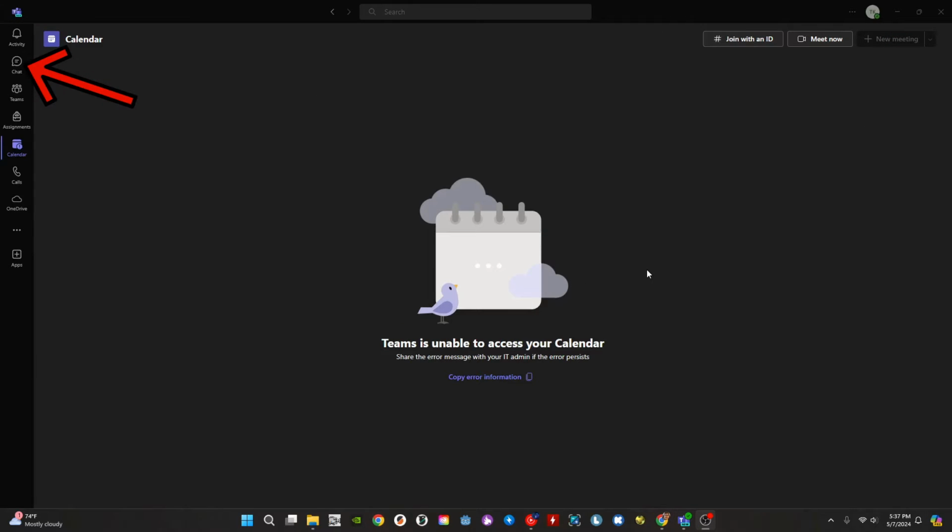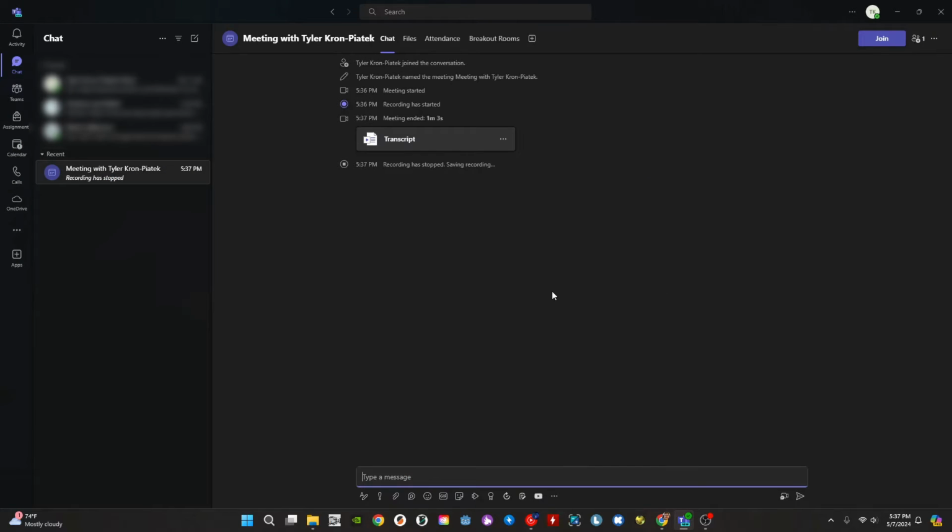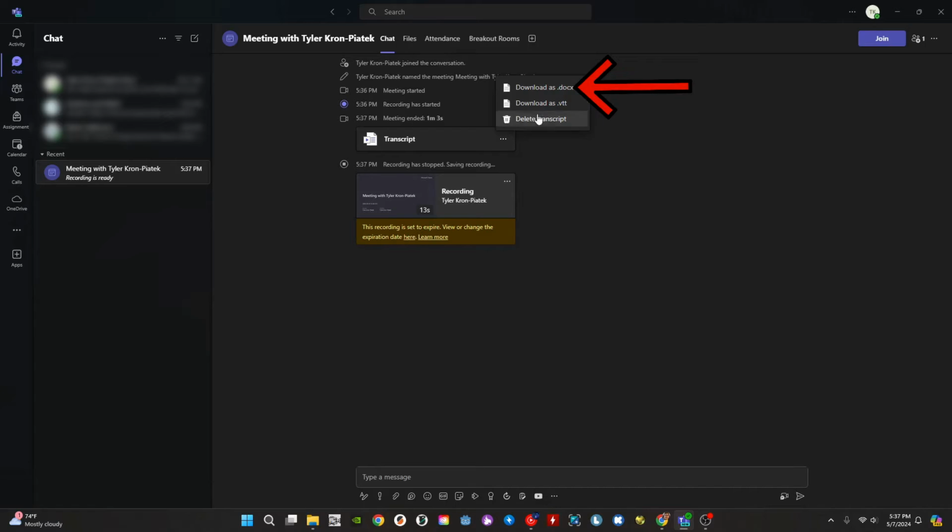From there, we can go to the Chat tab. This will allow us to view our transcript and recording. To download the transcript, click on the three horizontal dots to the right of it. Select Download as .docx. This will allow us to view the transcript as a Microsoft Word file.